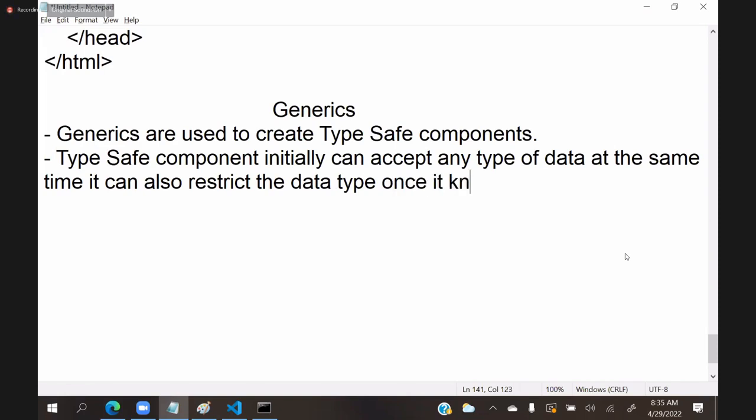Once it knows the data, that is very important. That means a type safe component initially can accept any type of data. At the same time, it can also restrict the data type once it knows the data. Until it doesn't know the data, it can accept any type. Once it knows the data, then it can restrict. That is actually type safe.